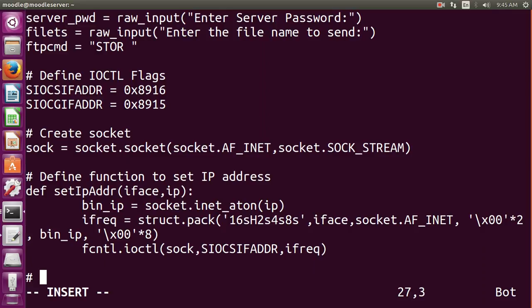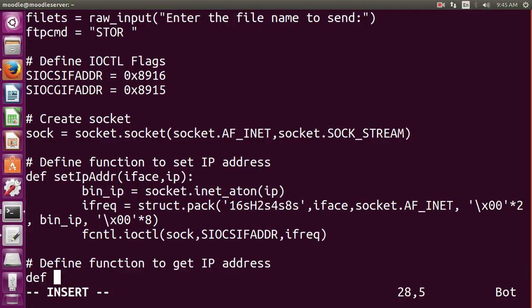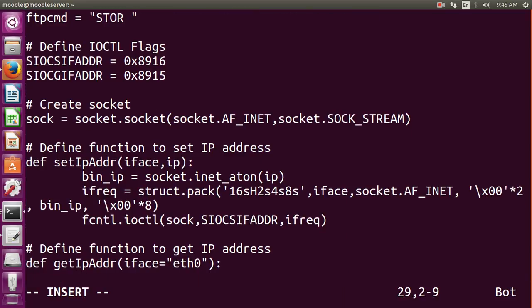Next we have to define the function to get the IP address. So I will define def get_ip_addr. Here we have to provide the IFACE name. By default we are going to use eth0, that is the Ethernet interface here, so I will directly provide the eth0 interface name here.